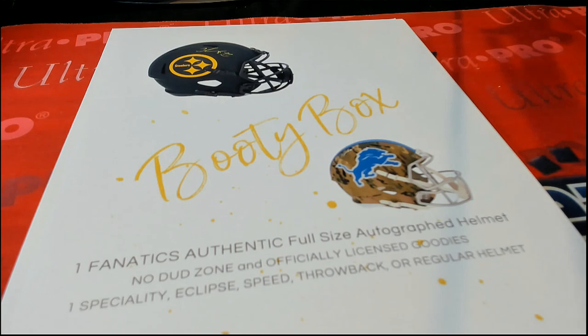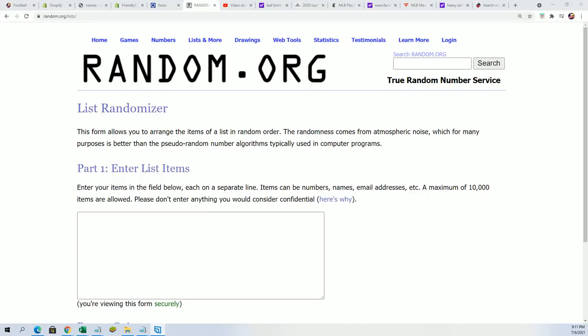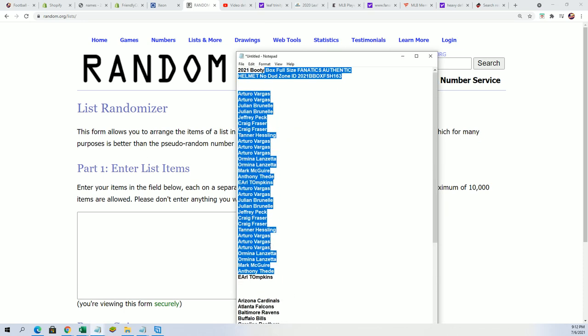Well, here we go, everybody. This is really nice. This is really exciting. Somebody's going to come away with an autographed, full-sized helmet. And so this is just going to be somebody coming away big. I can't wait to see what happens, what it's going to be.